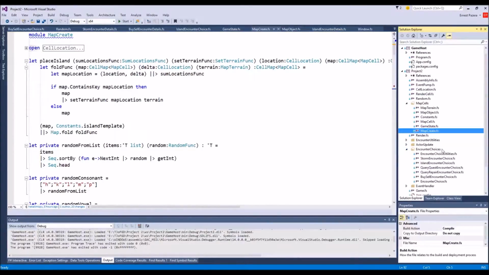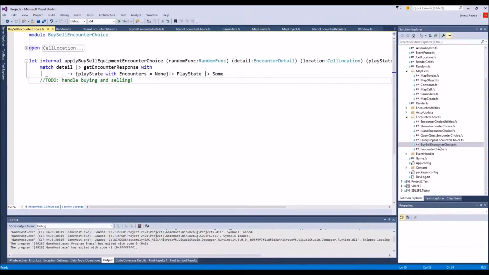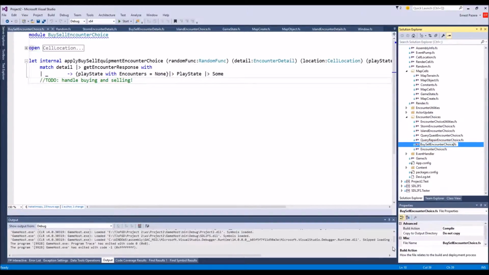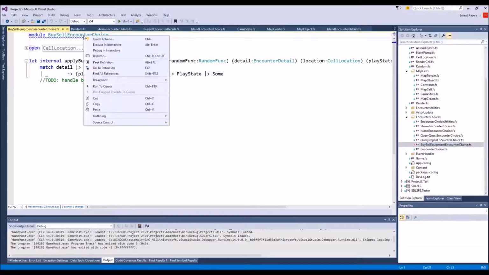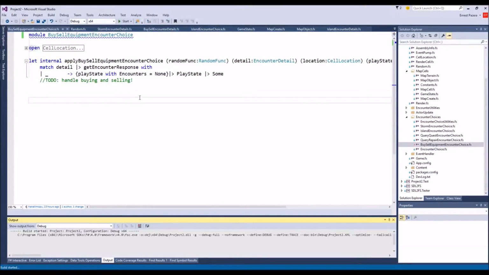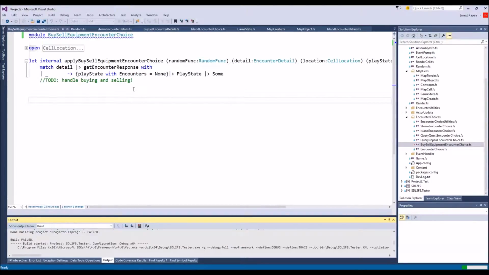And where were we? We were on the buy sell encounter choices. Why did I call it buy sell encounter choices? Buy sell equipment encounter choices. Rename you, because that's buy sell equipment encounter choices. Well, there's that one. So now let's rename that. Will it let me? Rename. Nope. Buy sell equipment encounter choice, which means that somebody somewhere in this code base is going to complain.